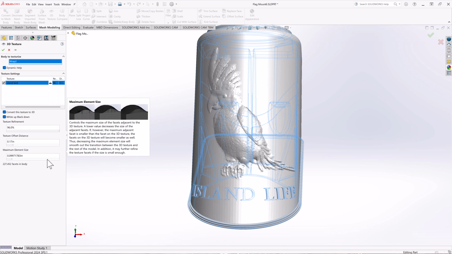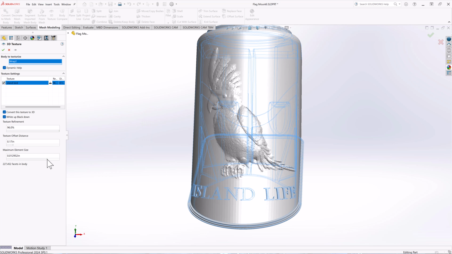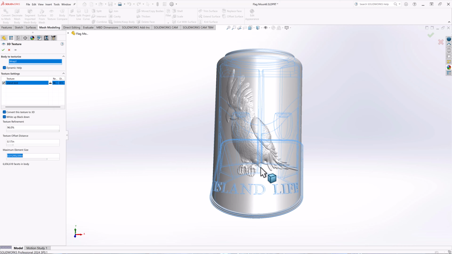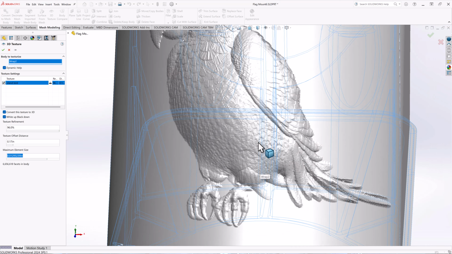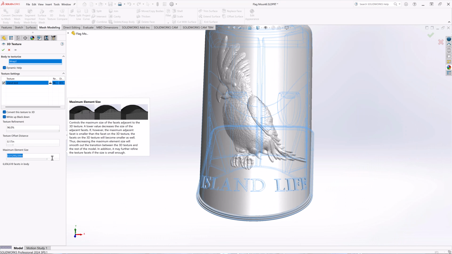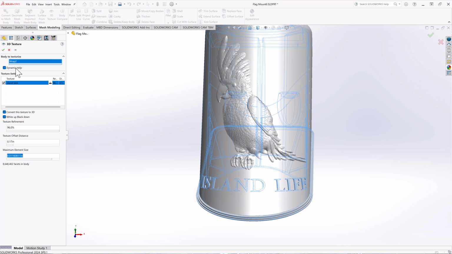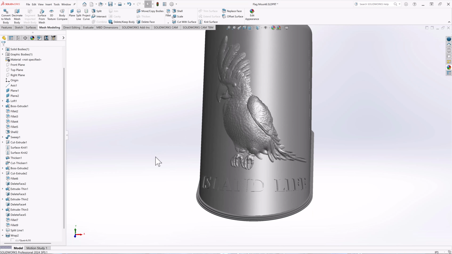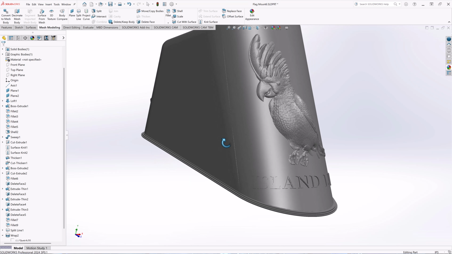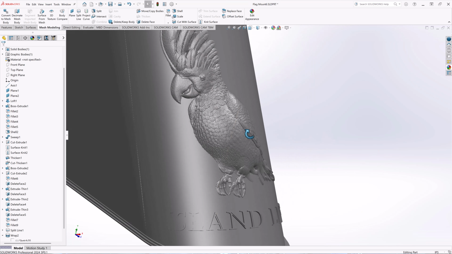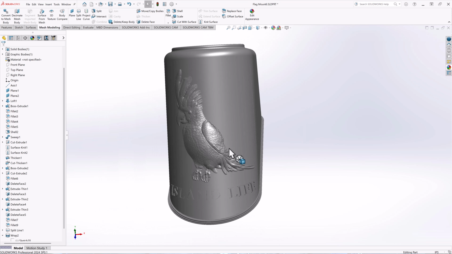Let's take our maximum element size and slam it way down. Remember, this is an exponential slider, so be very careful as you approach the high values. Excellent. So there we have some pretty good clarity on our bird. Maybe I'll go a little bit higher. And we'll accept that. And right there, we have a very well detailed bird on our flagpole mount.